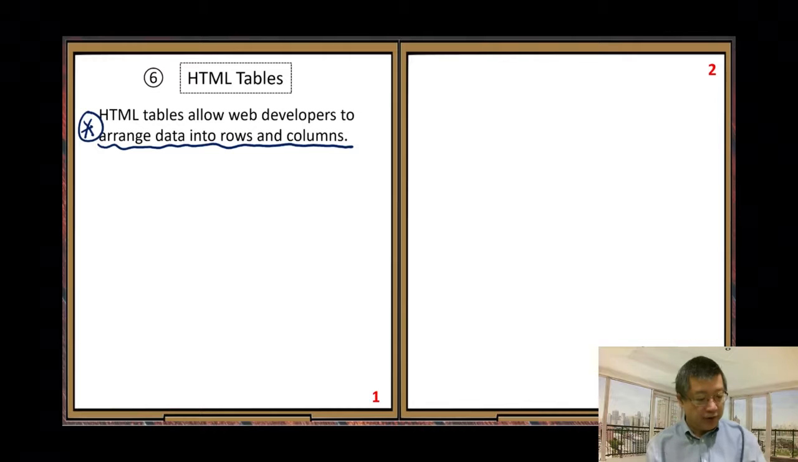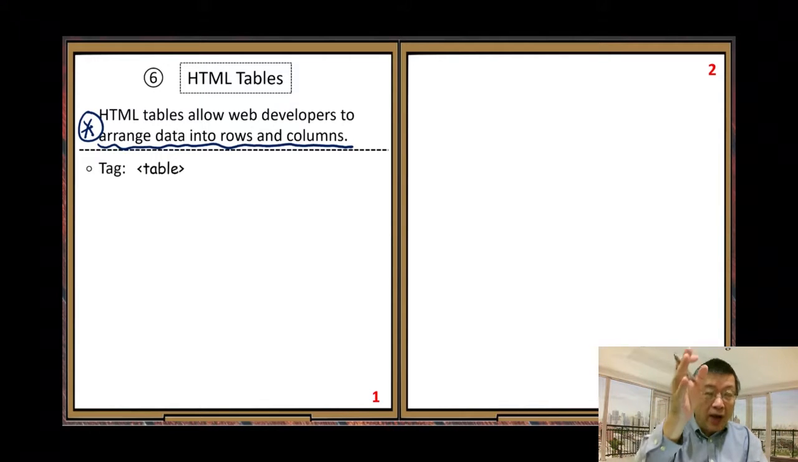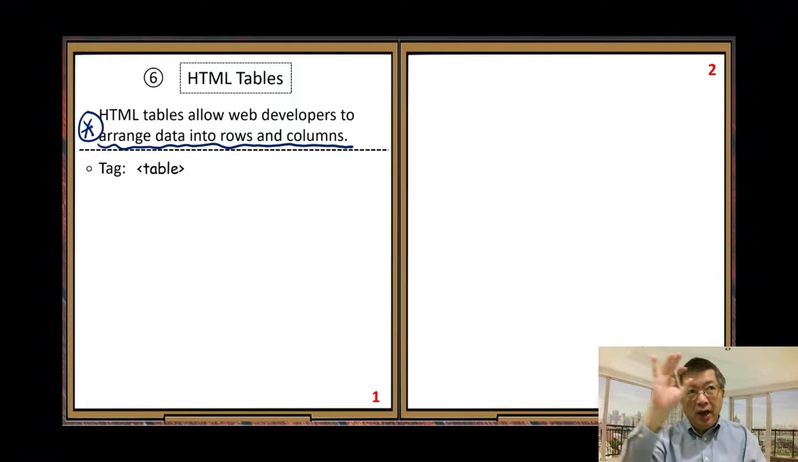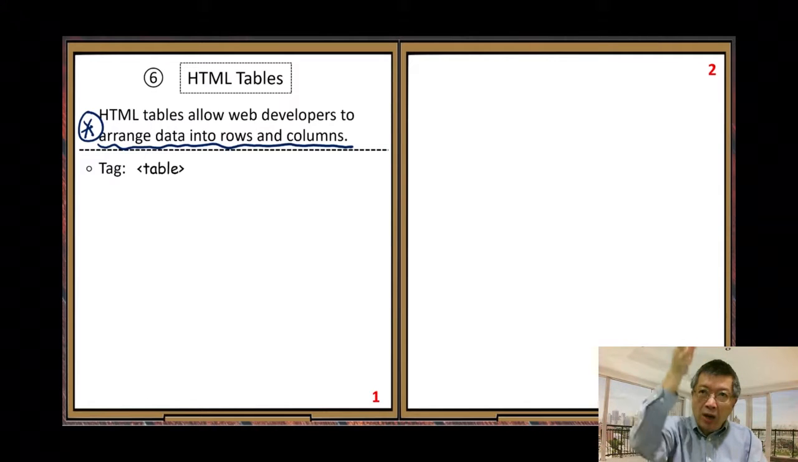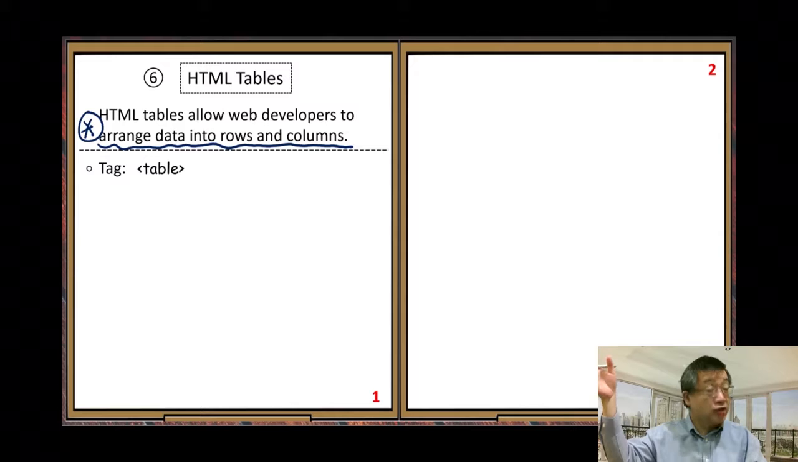All right, first, how to use it? Just use the tag table. Straightforward, table. Then, under the table element, you need to organize your data row by row, then each row column by column. That structure you need to specify in this element.